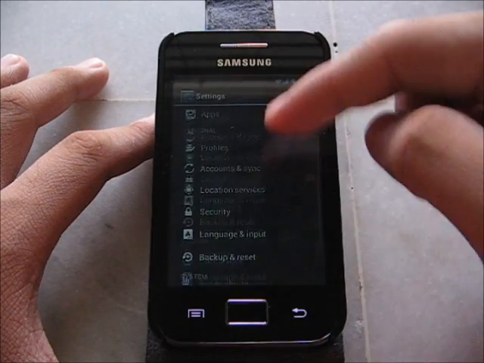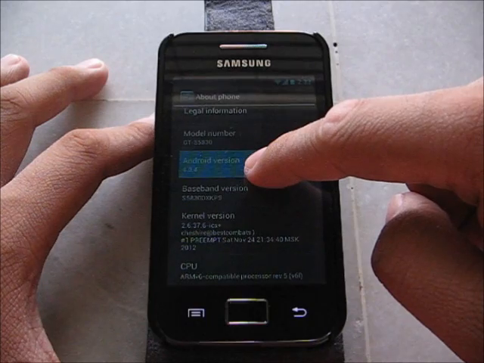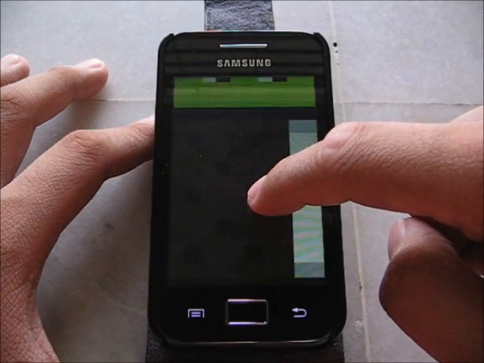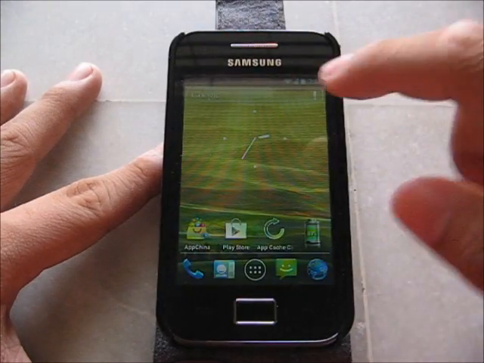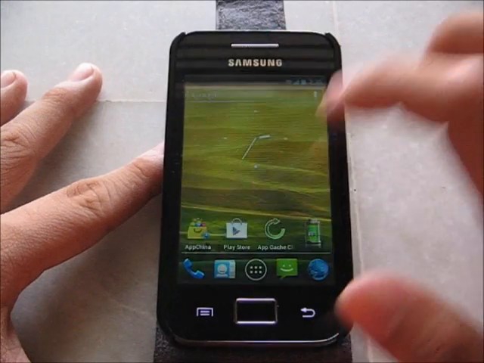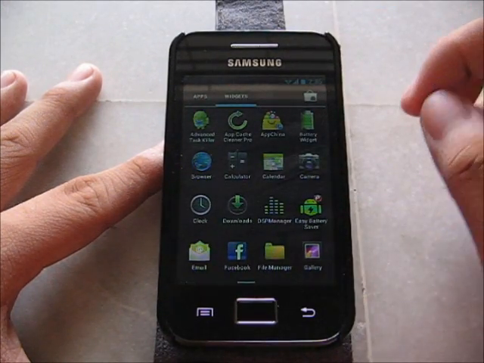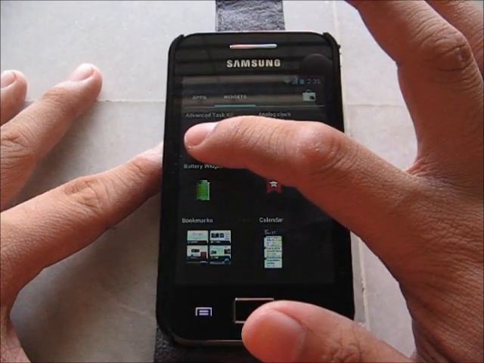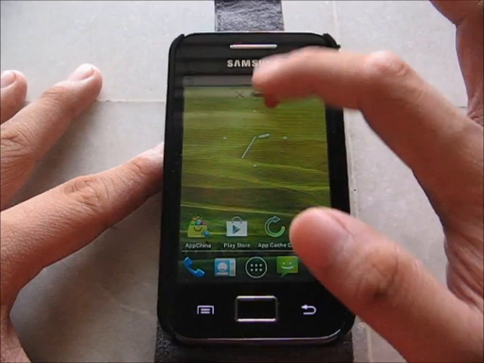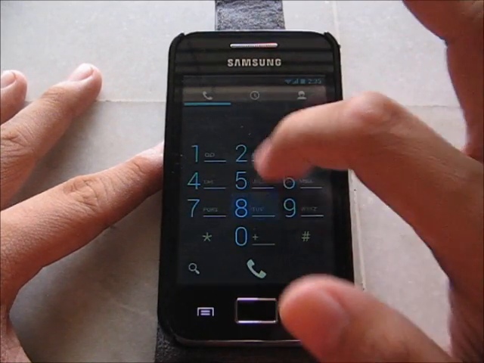So, how about the Android version? It is Android 4.0.4 Ice Cream Sandwich. You can enable or disable the Google search bar in the settings, adding widgets. Let's try out the advanced task queue. So once again, this is ICS, very fast and smooth.